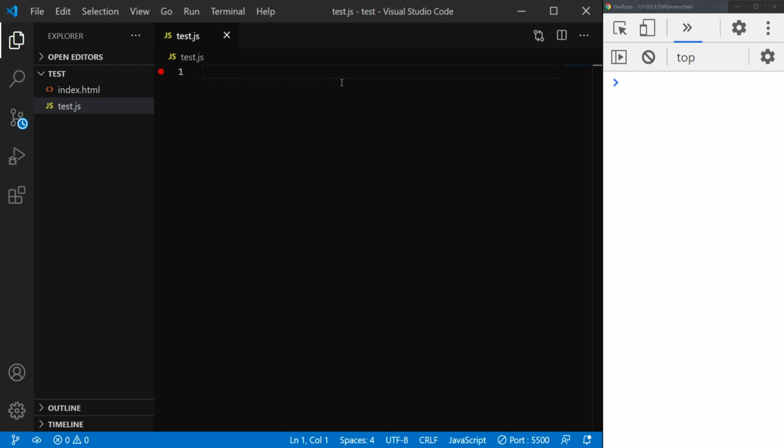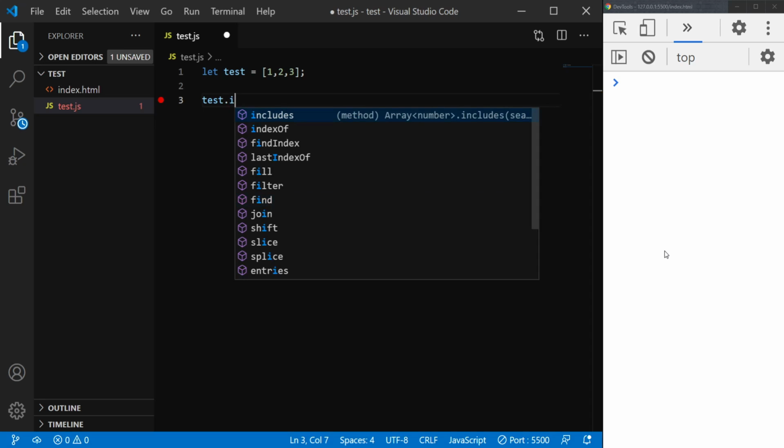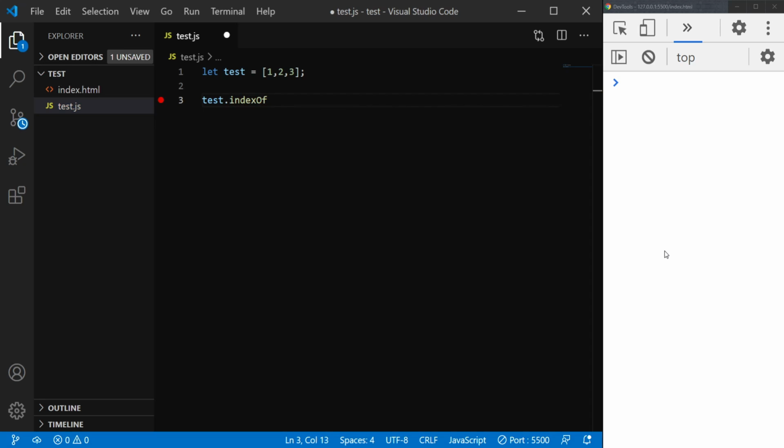Let's start by creating a variable. The variable is going to be named test, and it's going to be equal to 1, 2, and 3. Now let's say I want to find the index of 2. For that, we're going to use something known as indexOf. Now test dot indexOf, and we're going to give any variable or string over here. For now, I'm going to give 2. What is the index of 2?